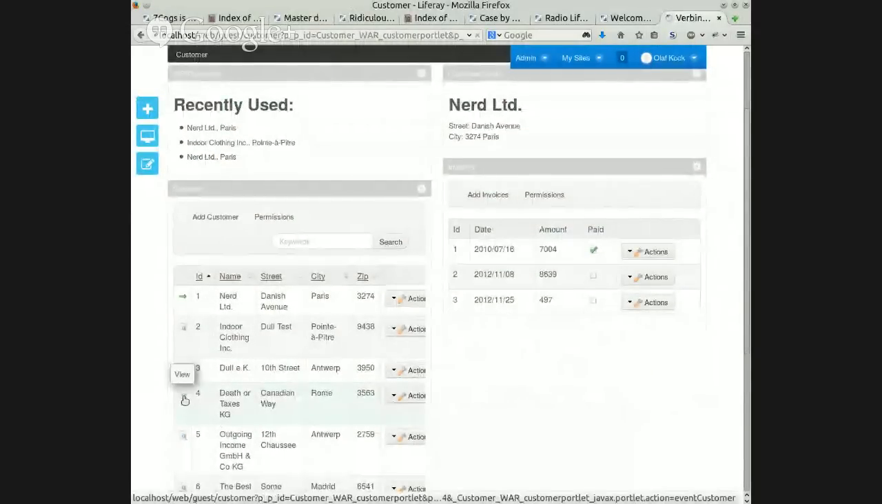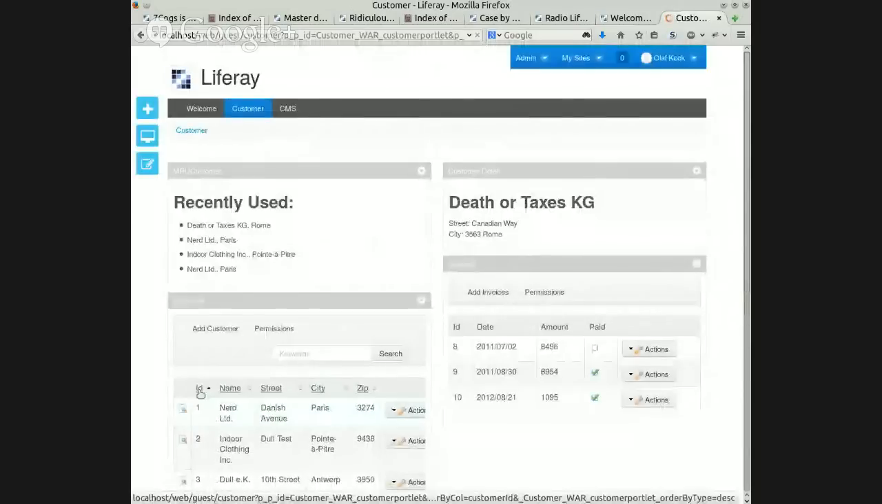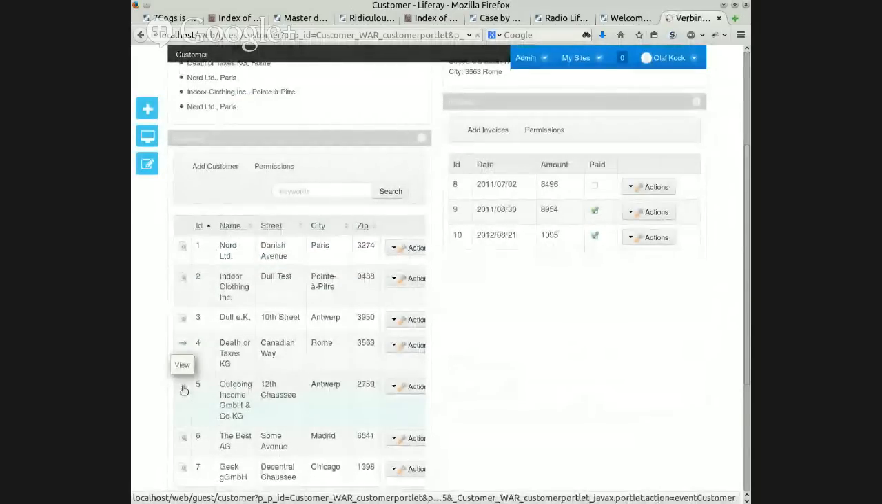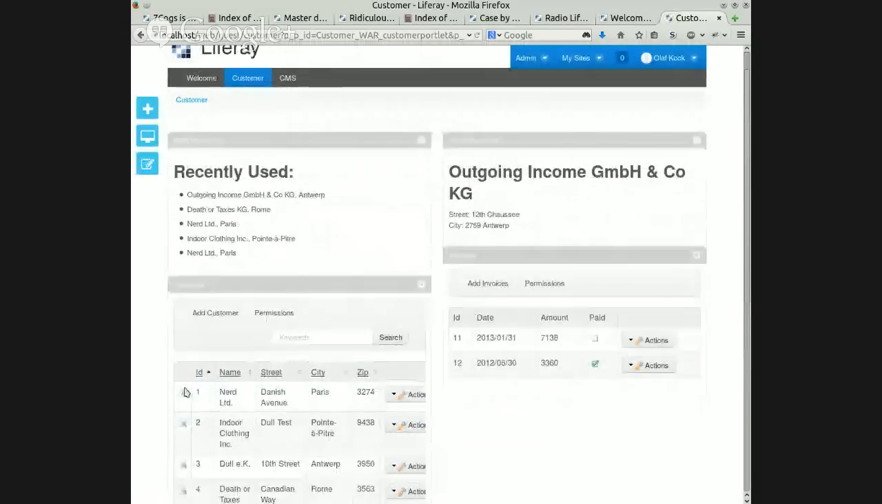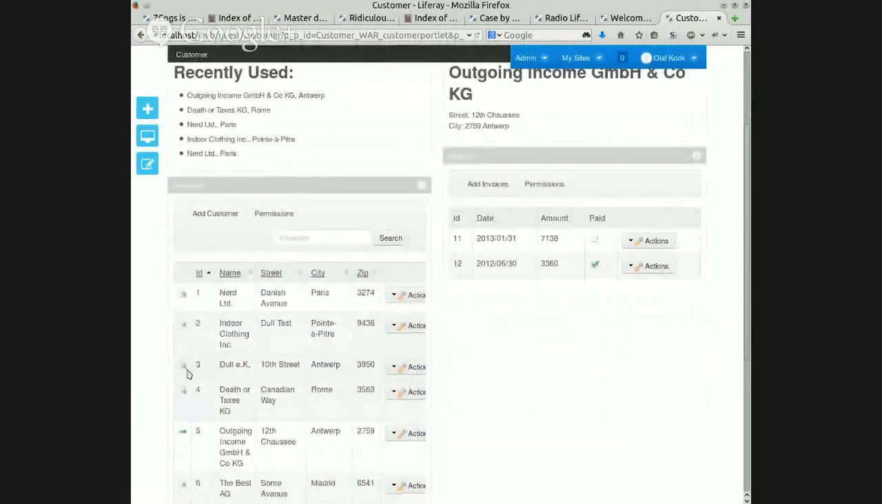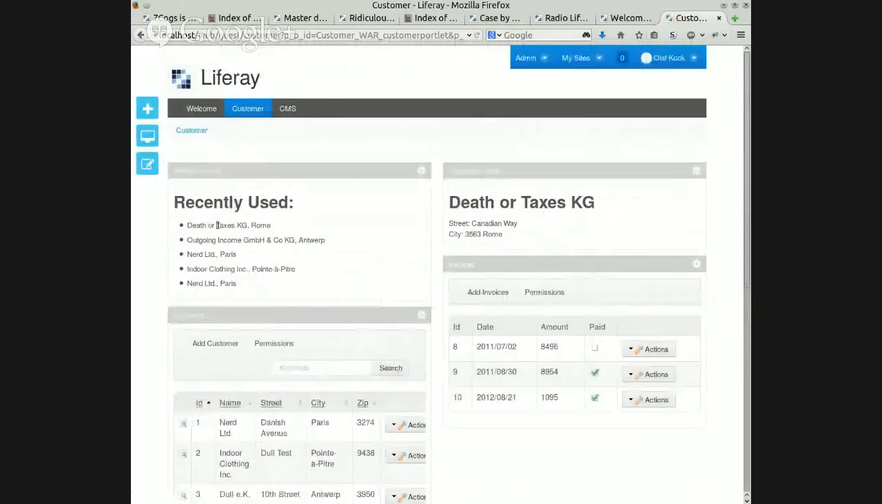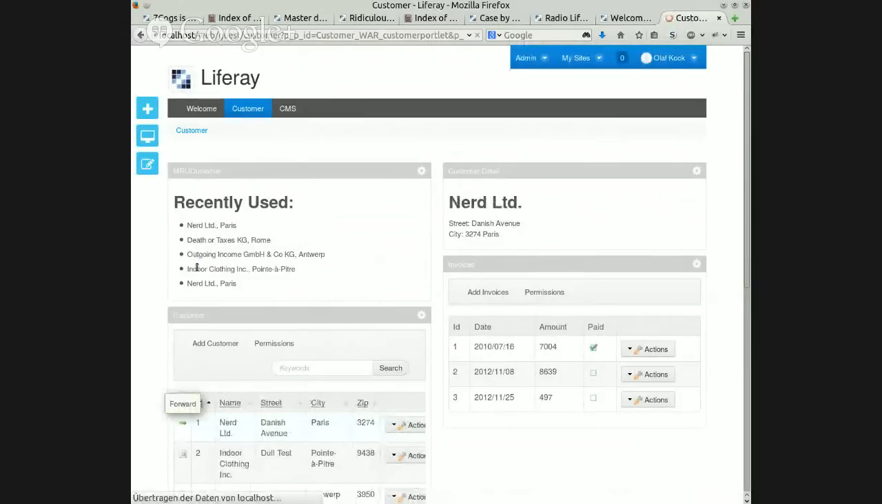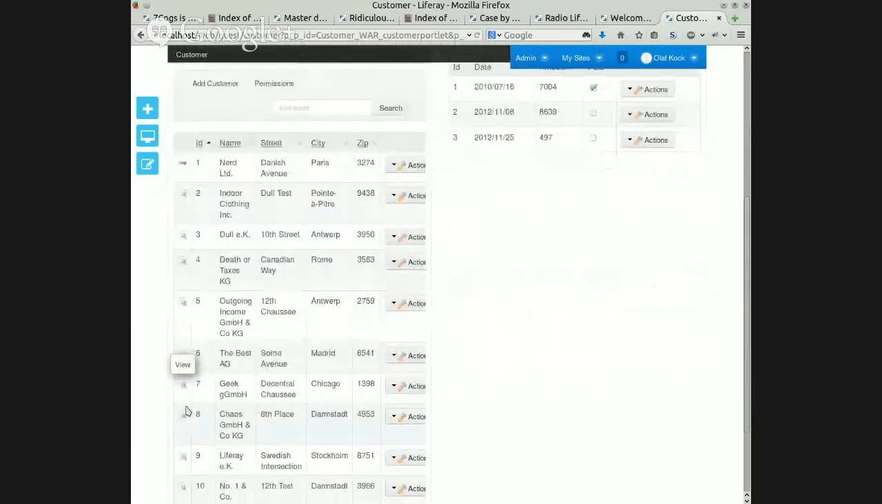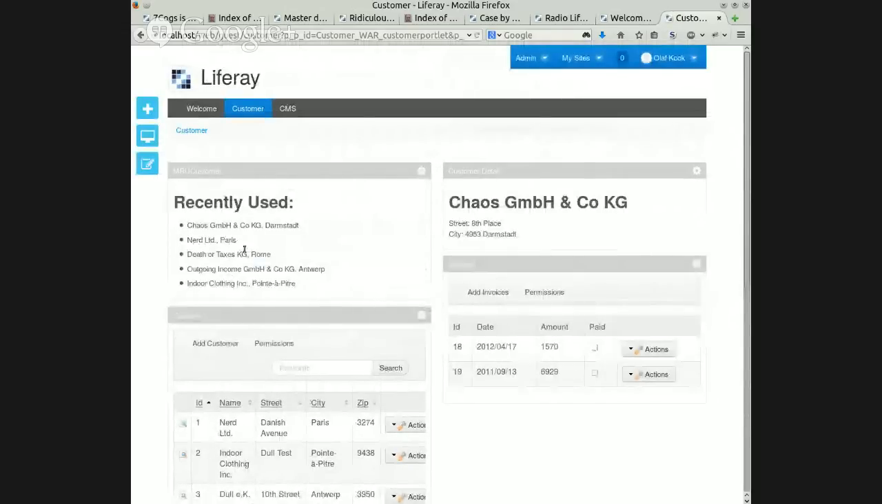So now let's choose death and taxes. Let's choose outgoing income. And now let's choose death and taxes again. Now you see death and taxes only in there once. So Nerd Limited, I'll probably need to remove twice. Yeah, you see only one instance is being removed, but hey, this is a quick demo and I won't assume that anybody updates their portlets that often.